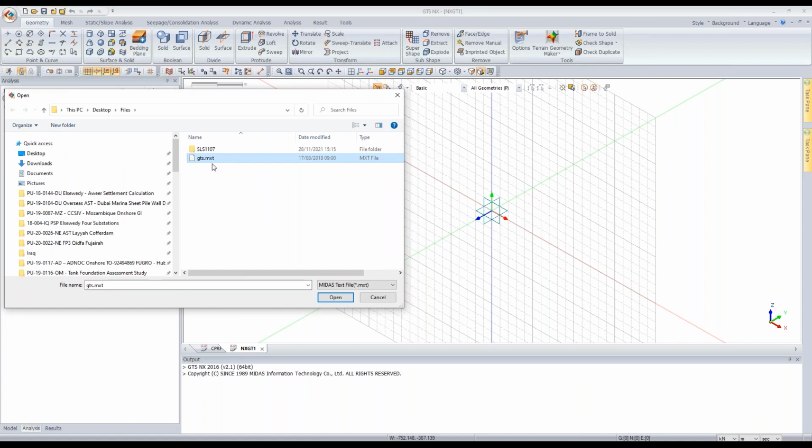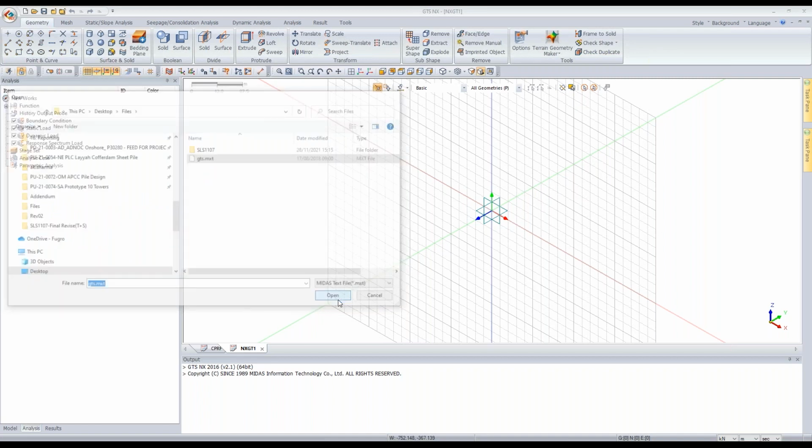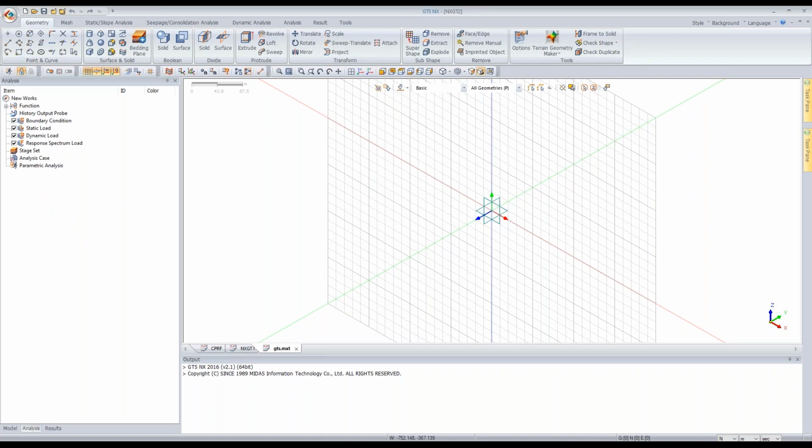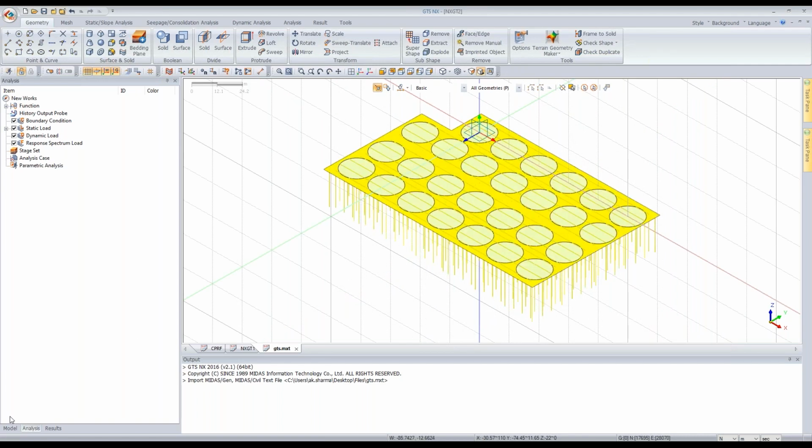In MIDAS Gen, you just go and export this file, where all the load details come with it. I'll show you what all comes with it. Let me import this file inside MIDAS GTS NX. Just give me a couple of minutes, it's trying to import. Whenever you import any model, it brings everything with it. It's already imported, so let me show you what all comes.